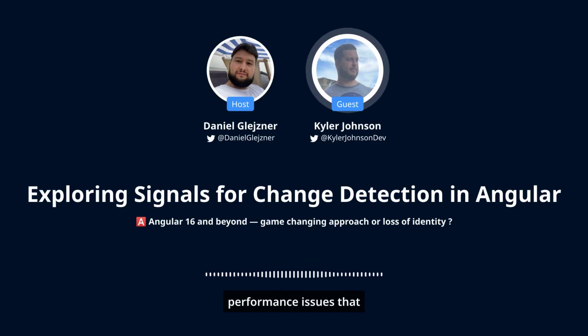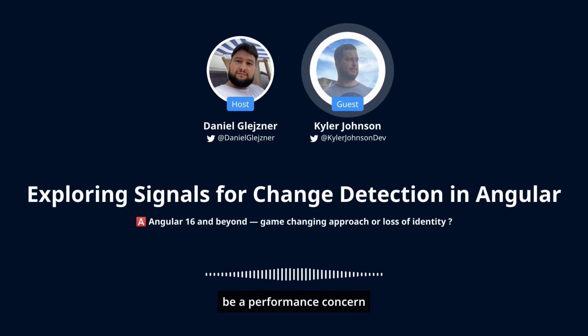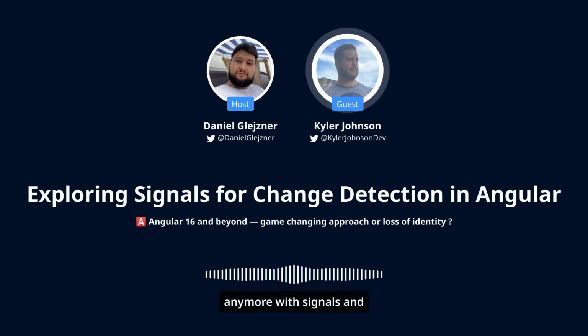A lot of the performance issues that I've run into with providing these widget style smart components, that's no longer going to be a performance concern anymore with signals and what it means for change detection.